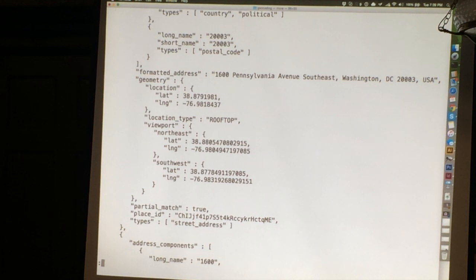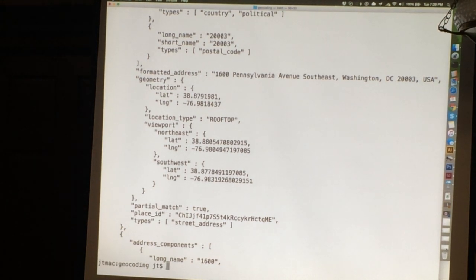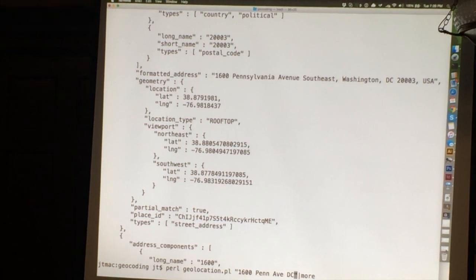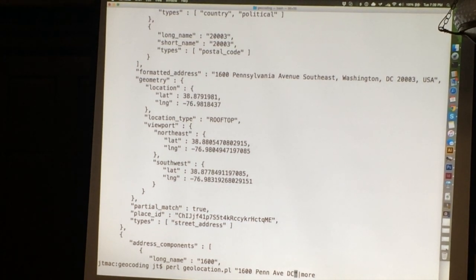Anything you want to try that's not 1600 Pennsylvania Avenue? This is address lookup, right? So you just have to have an address of some type. It could be a country name. It could be a zip code. It has to be something that is an address. It can't be the name of a business or a monument or anything.